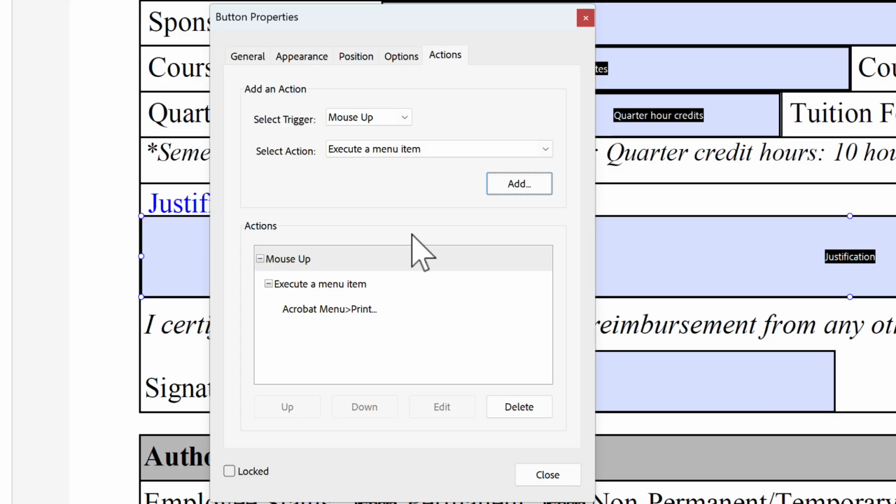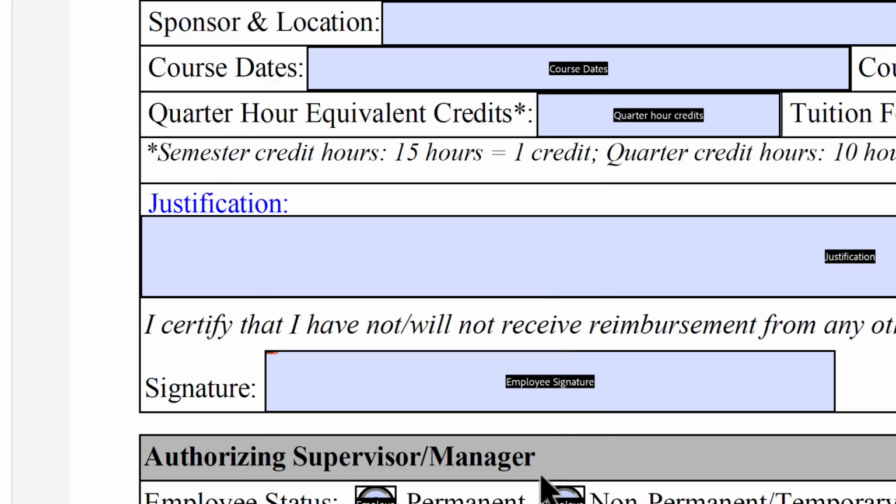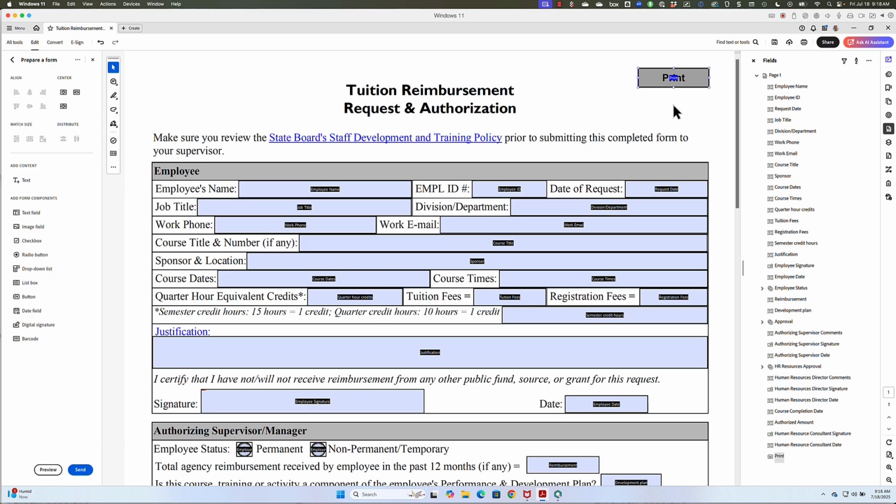And now we can see in the Actions tab of the button properties, we have an action assigned to this button that is going to print the form. All right, I'm going to go ahead and close this. Now remember, we also wanted a reset button, okay?